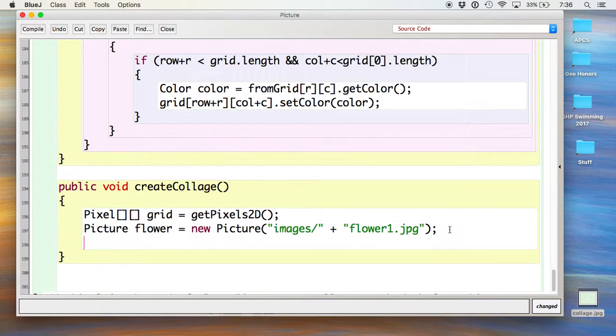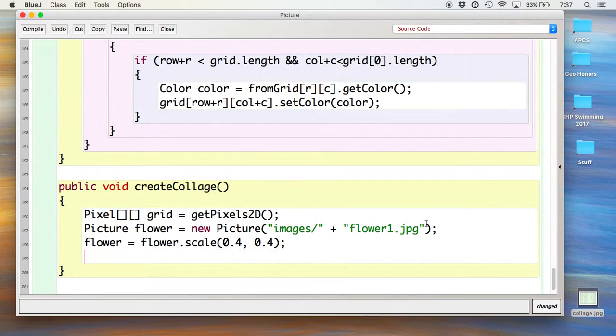It turns out that the flower I gave you is a little bit too big, so we're going to scale it a little bit. We're going to say flower equals flower.scale, and it's going to be 0.4, 0.4. That makes it 40% as big in both the x direction and the y direction. And here's a fun line. We're going to create another 2D array called flowerGrid. That's going to be flower, which is a picture, I should say, dot getPixels2D.